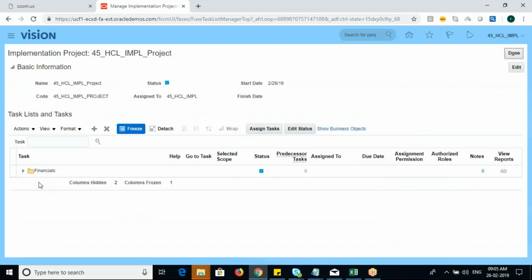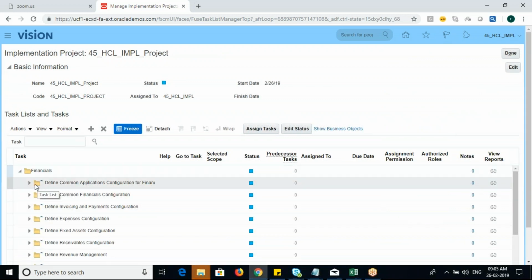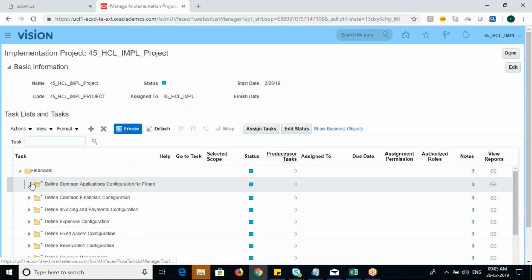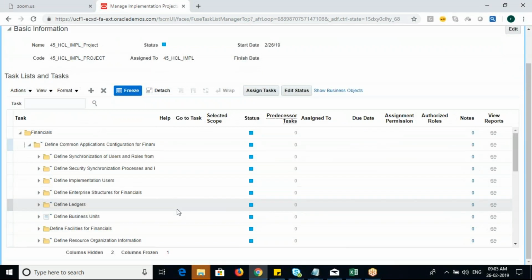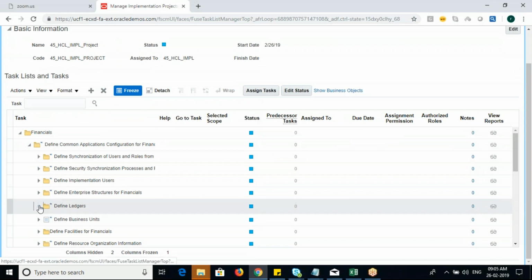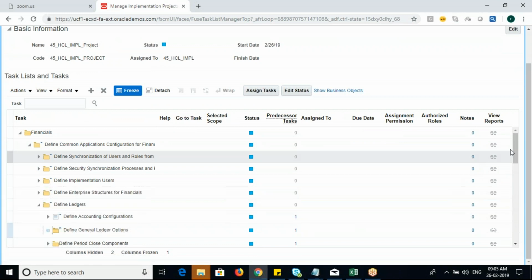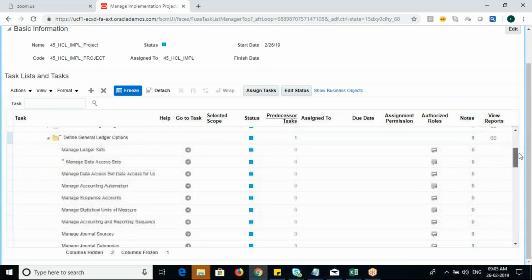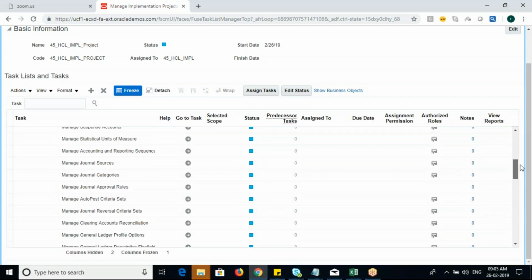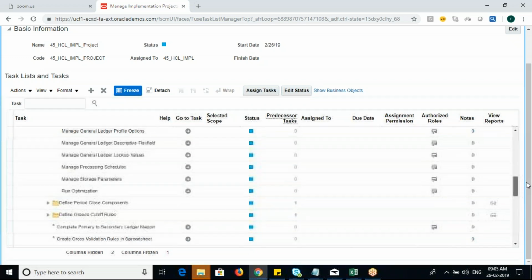Yeah. So you can see here, just click on this financials and define common application configuration for financials, and come back here. You can see define the ledger part. Click on define ledger, and you can see ledger options. You just want to see the manage primary ledger.